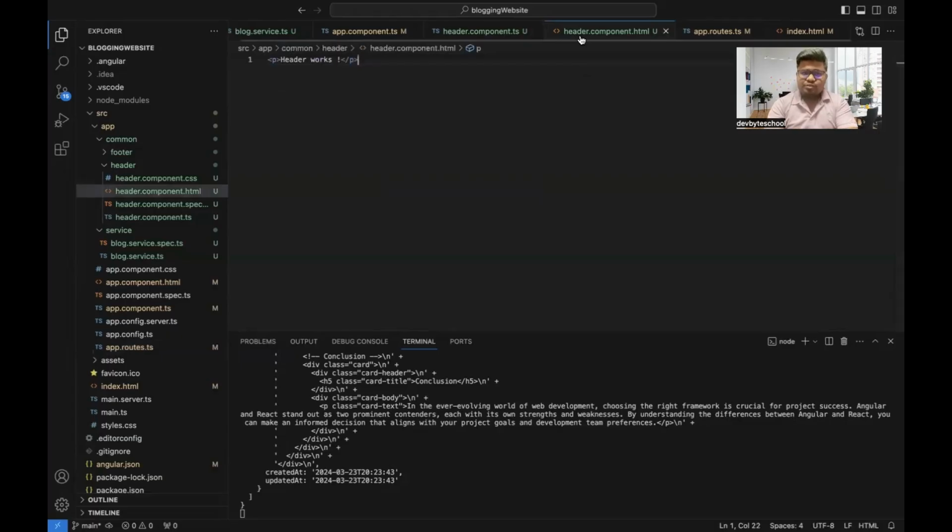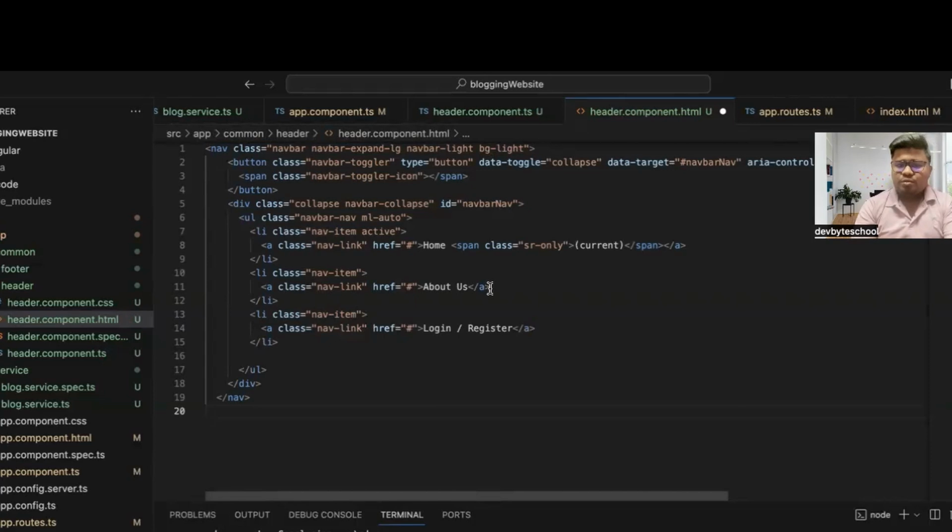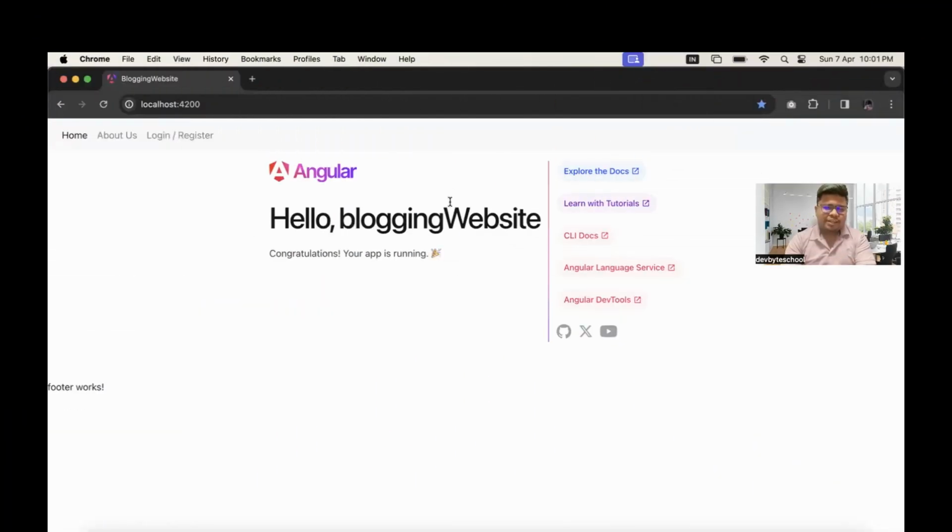So first of all, let's go to the header and create one navigation bar. So we have added home, about us, and login menus. Let's save the code and refresh the page. Great. Now we can see the navigation bar is added on the screen, and the home, about us, and login/register menus are there. Now what we need to do next is, when I click on about us, the about us component should be loaded, and when I click on login/register, the auth component should be loaded.